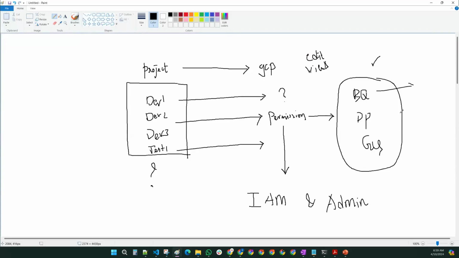Who means either it can be a user or a group of users. Can do means what they can do. If they wanted to edit something, if they wanted to view something, those things are nothing but the can do what. And on which resource means there are different resources in the GCP, right? Either it is BigQuery, Dataproc, Dataflow, all of those things. So those are the services. So I am talking about authorization.